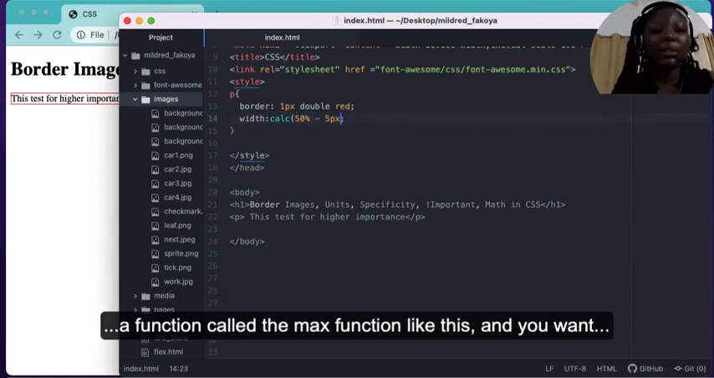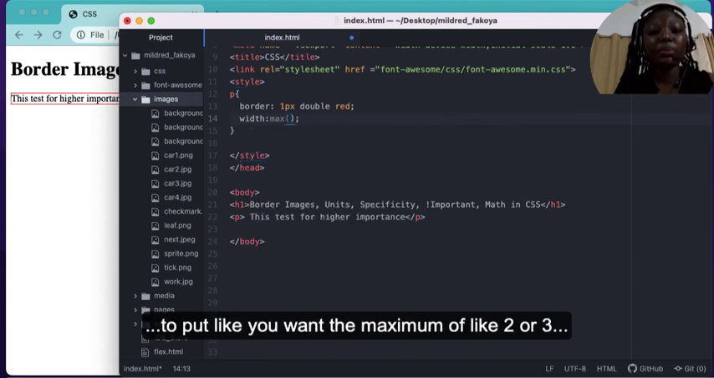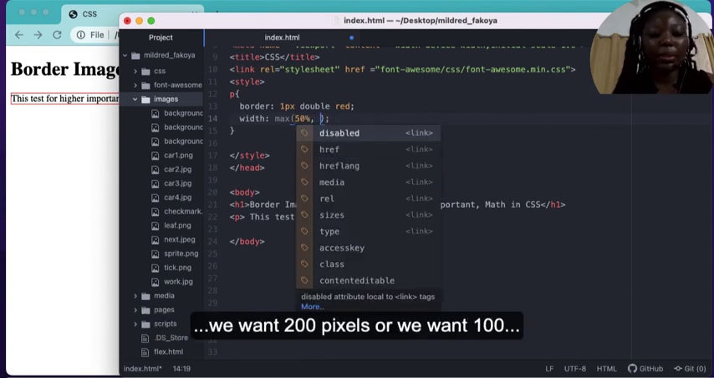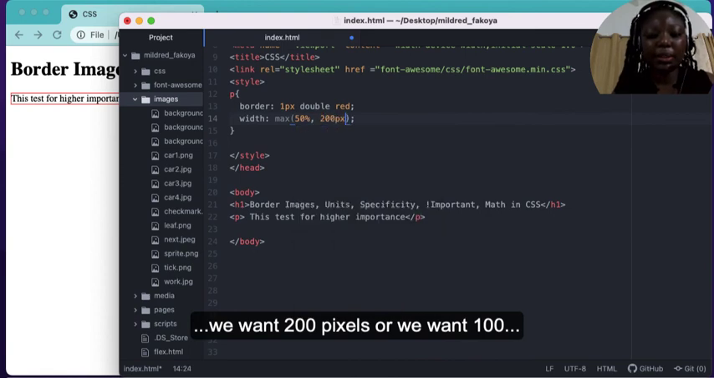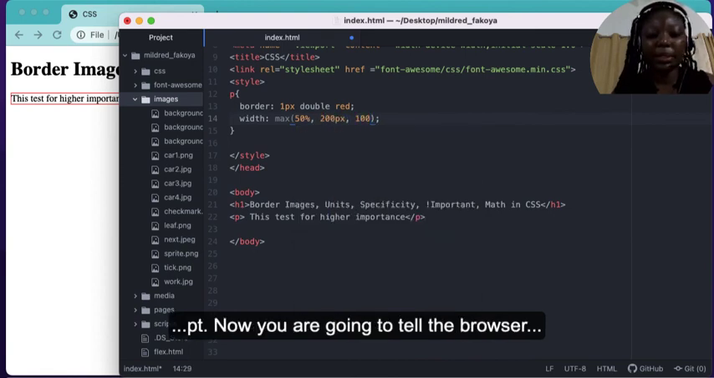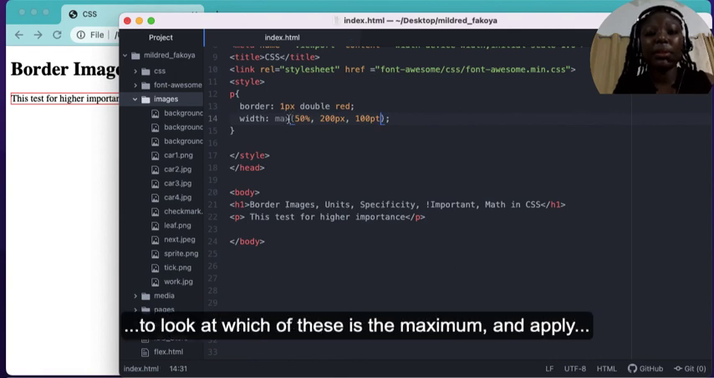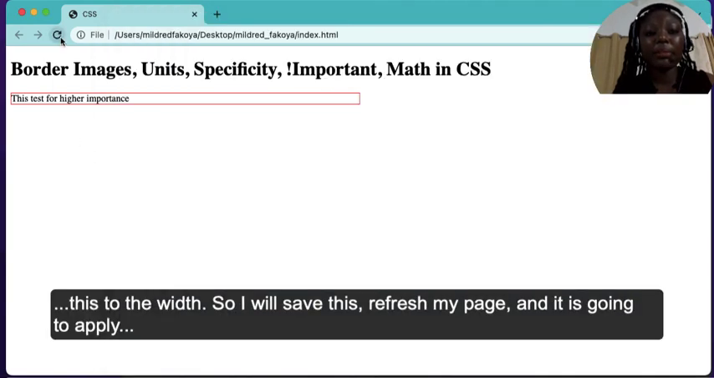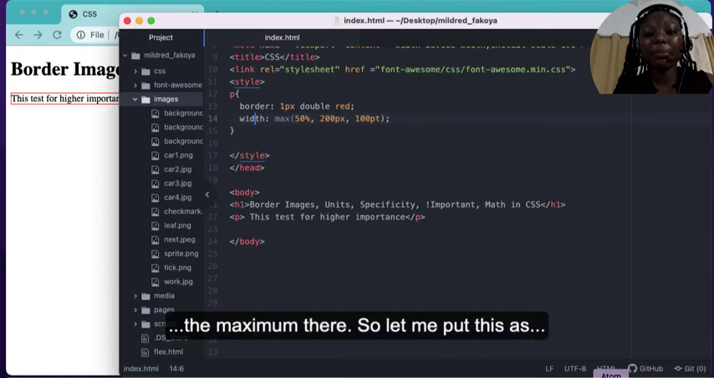We can also use a function called the max function like this, and you want the maximum of a list of 2 or 3 widths. So let's say 50%, or we want 200 pixels, or we want 100pt. Now you're going to tell the browser to look at which of these is the maximum and apply this to the width. So I'll save this, refresh my page, and it's going to apply the maximum there.